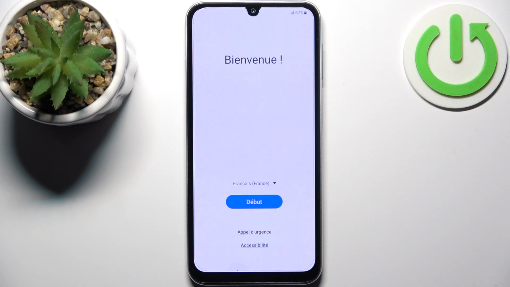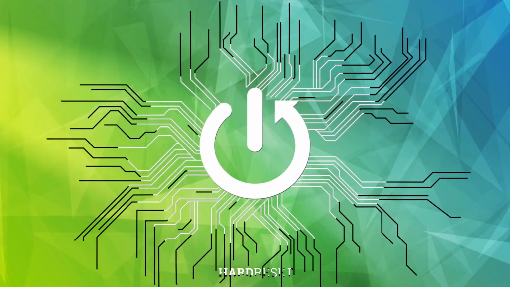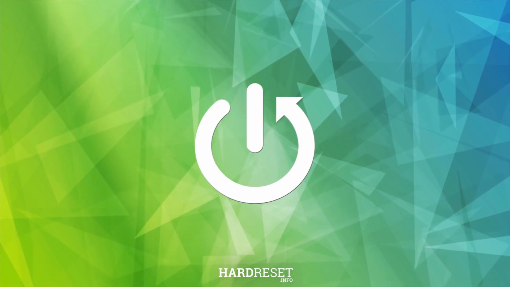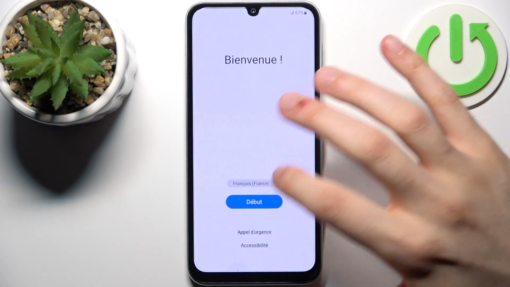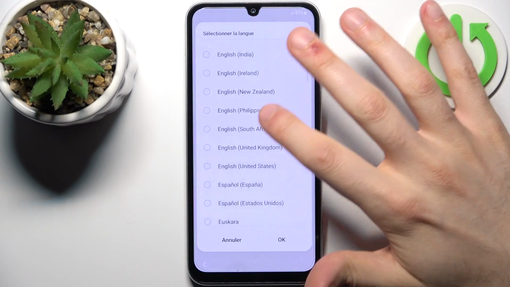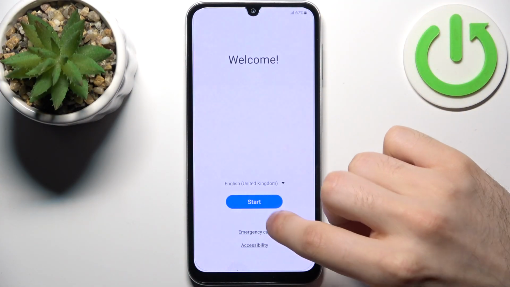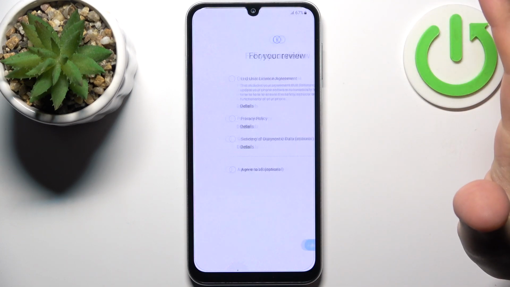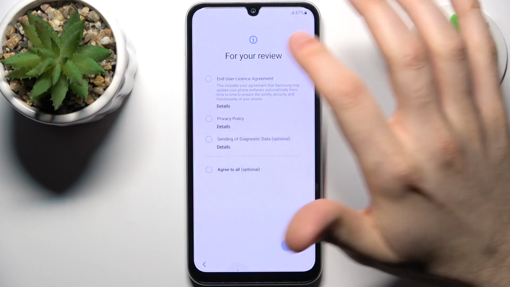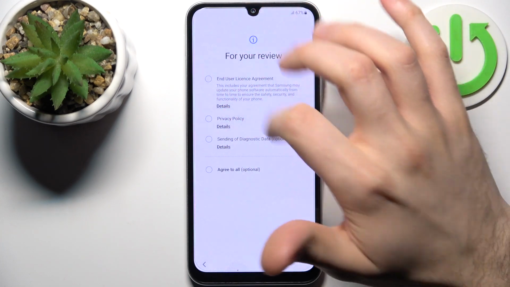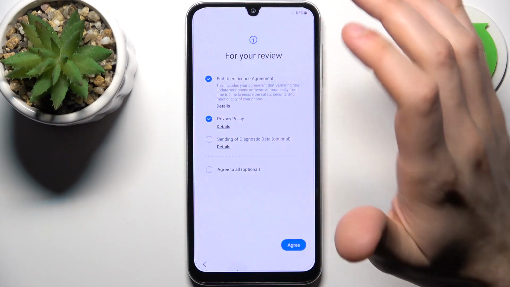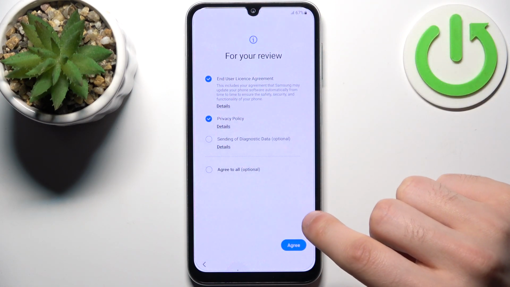Here I have Samsung Galaxy A05s, and today I'm going to show you how to set this device up. So first let's select preferred language. I'll go with English, then tap start. Then you can connect, then you have to agree with user license agreement and privacy policy, tap agree.